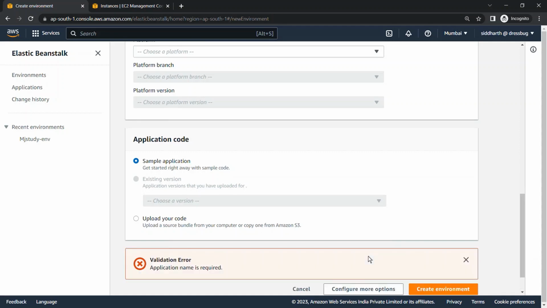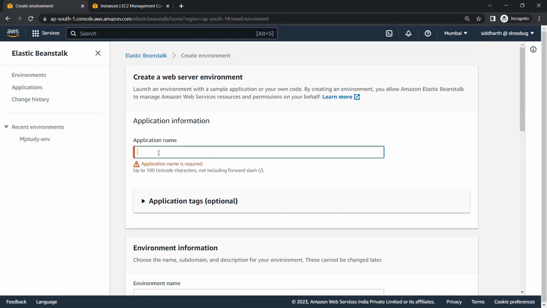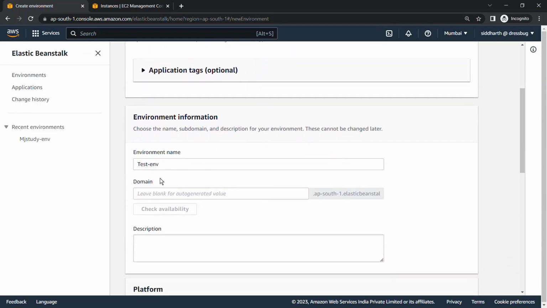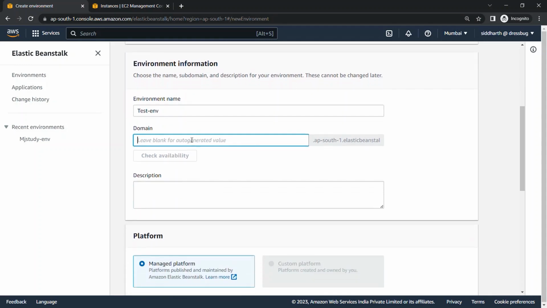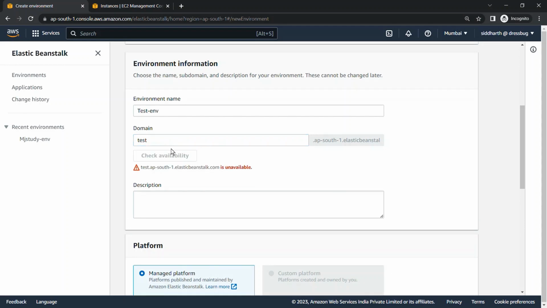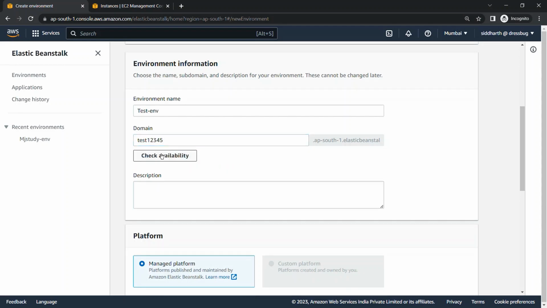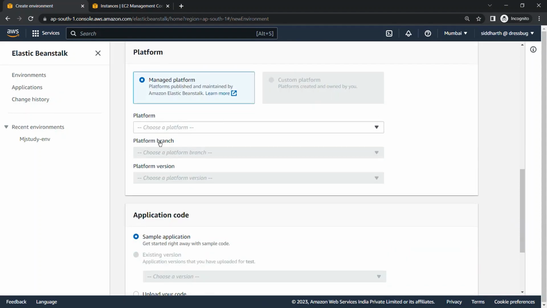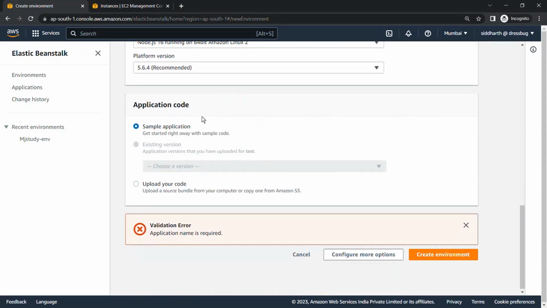First, we will give the name of this application as test. Here you find the test env, or we can also give a domain name which is available. We need to check for availability. We check test, it's not available. We try test12345, it's available, so we are going to use this. You need to add a description. Then choose the platform on which you want to work. Then select the sample application, an existing version of the application, or upload your own code. You may select anything, and you can modify this after creation of the environment by clicking on configure more options.